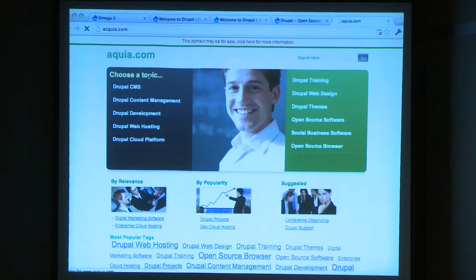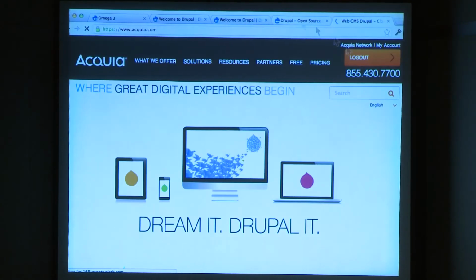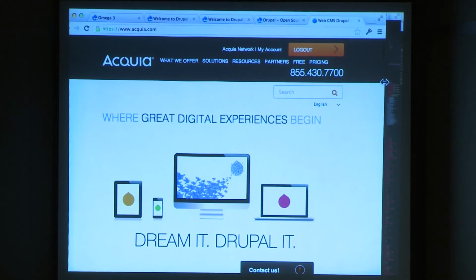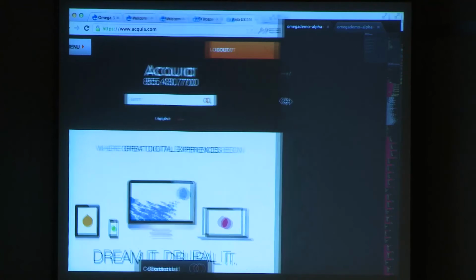Well, it looks like I'm not getting... Oh wait, here it is. So a lot of these big companies are using Omega, and here's that 960 grid. There's that narrow one. You can spot an Omega site from a mile away usually, and then here it goes into that mobile view.